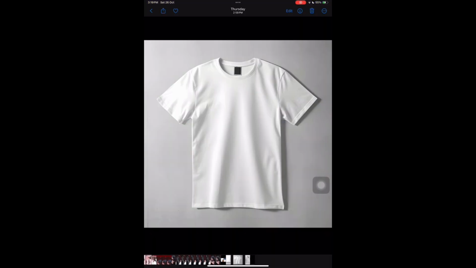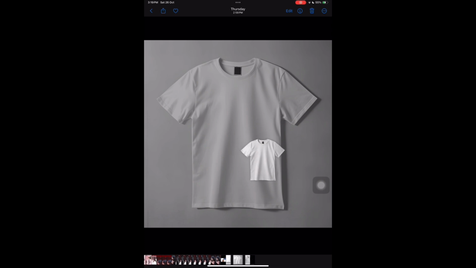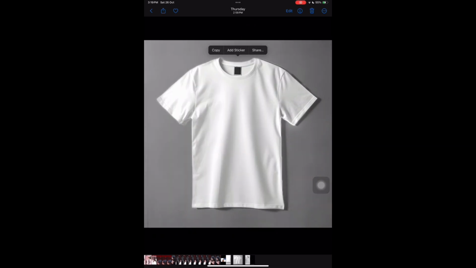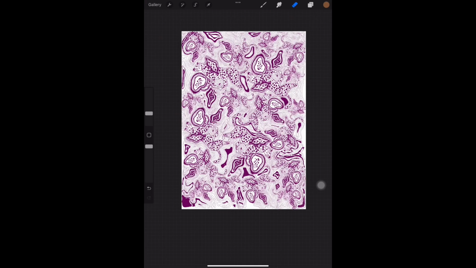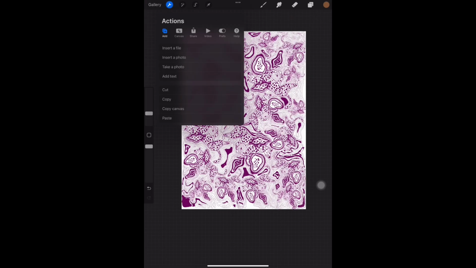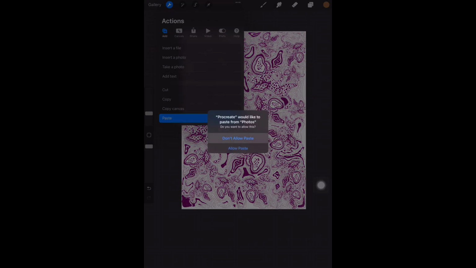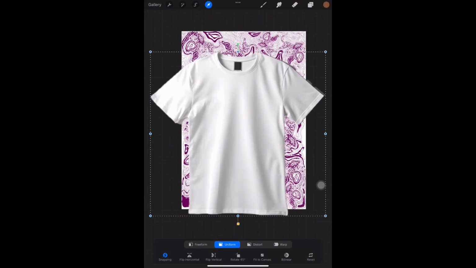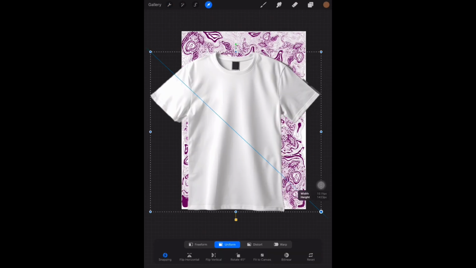Next, go to your gallery, select the photo of your mockup by keeping the pencil or your finger over the image for 2 to 3 seconds and copy. Now come back to Procreate and paste it onto the canvas. Resize it to fit the artwork.